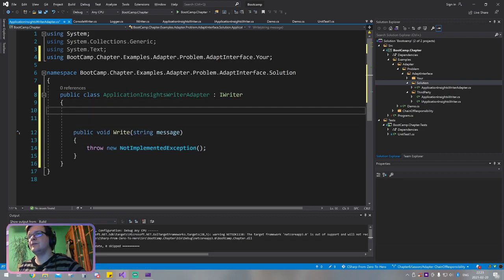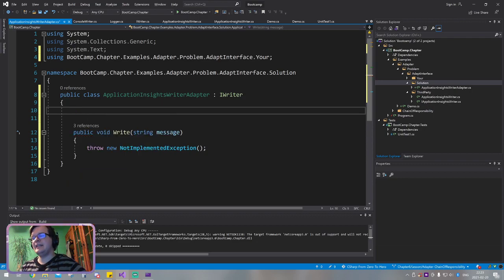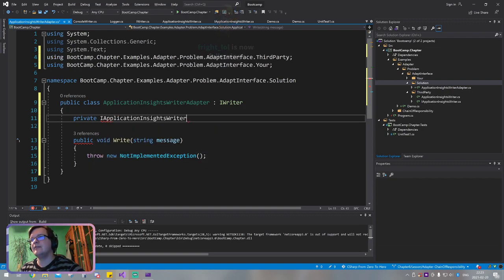And under the hood, so the pattern is here. It holds the thing it adapts. And the thing we adapt is IApplicationInsightsWriter.